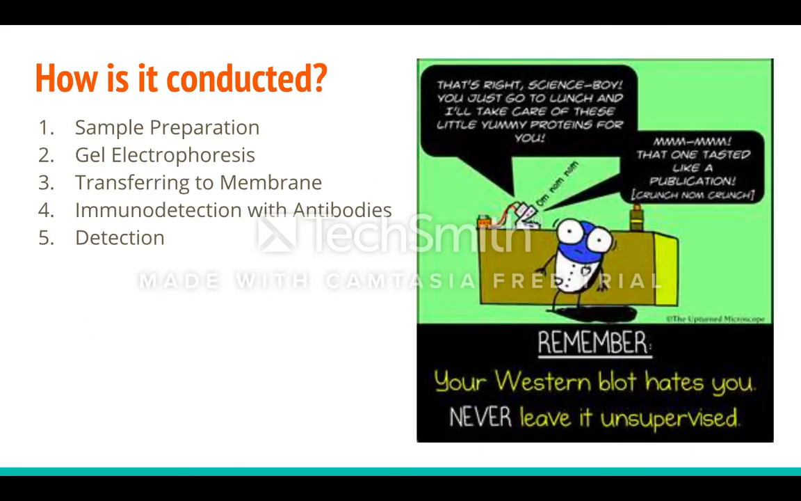So, now we know a little bit about why you would use a Western blot. So how does one actually conduct a Western blot? Well, there's two basic steps. So the first is the SDS page step. When you run an SDS page, proteins travel based on size, with larger proteins staying closer to the top.